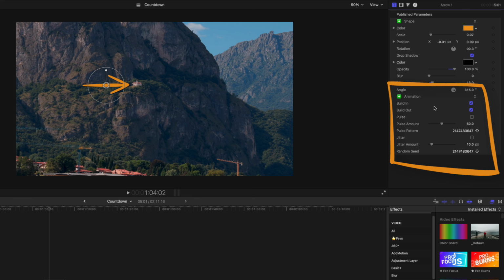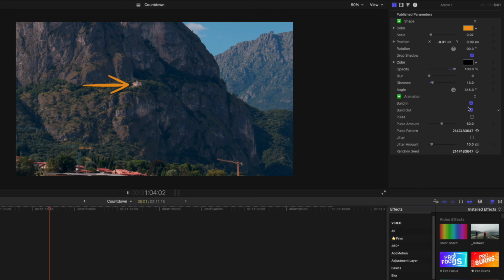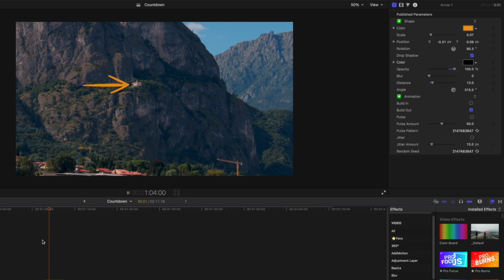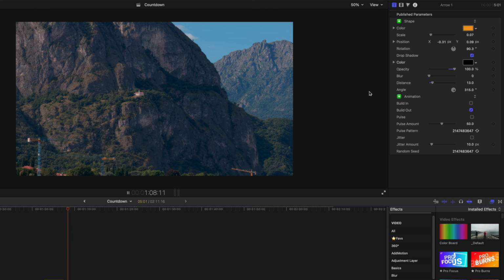The first one, build in, means we can just disable or enable the draw in animation. So again, pushing play, it draws in like so, but if I disable that and push play, now it will just pop into existence. However, it is still going to draw out just like so.